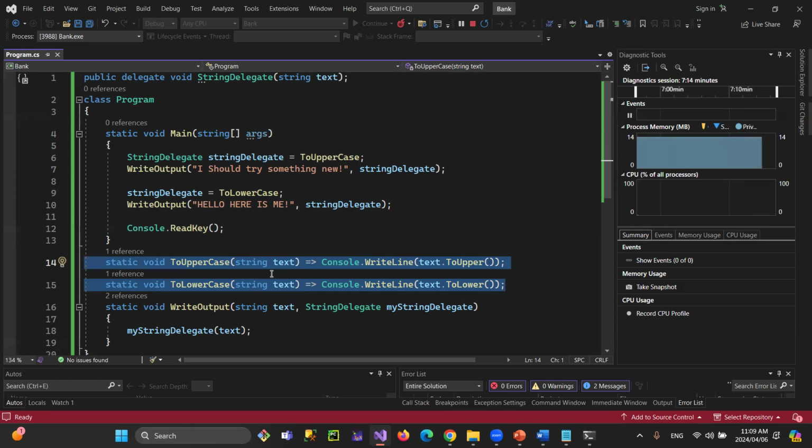So calling the method to upper and converting it to uppercase, and same goes for the lowercase, takes in the text and the string delegate, which is referring to the lowercase, and converting the lowercase delegate to the text part, which is hello, here this means.